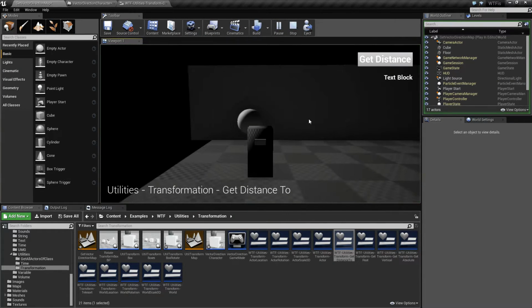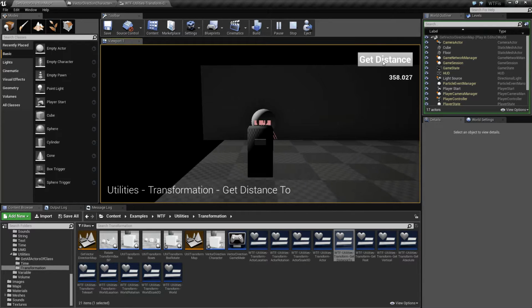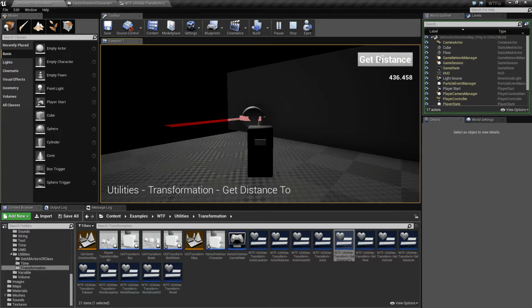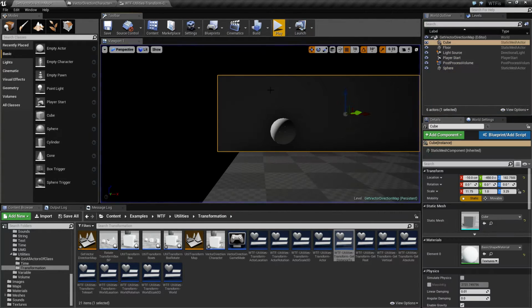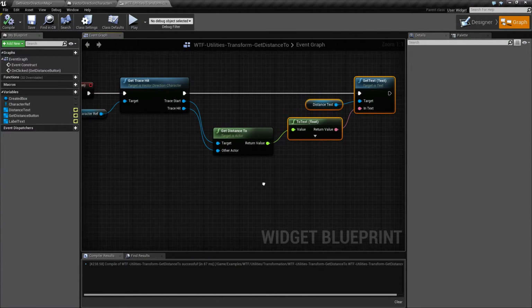If I hit play and did it on the sphere, for example, we're going to get roughly the same distance to the center of that sphere. Because it's a round sphere, so it works fairly well, even if I go left and right. So that is pretty much our Get Distance To node. It takes in a target actor.